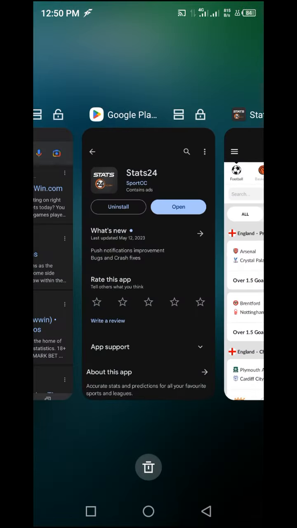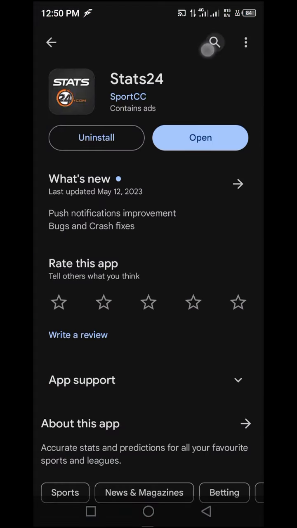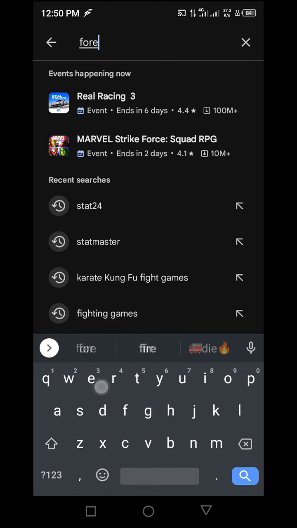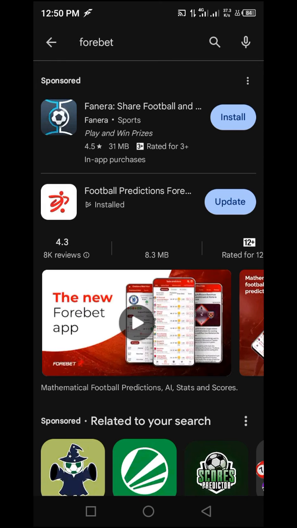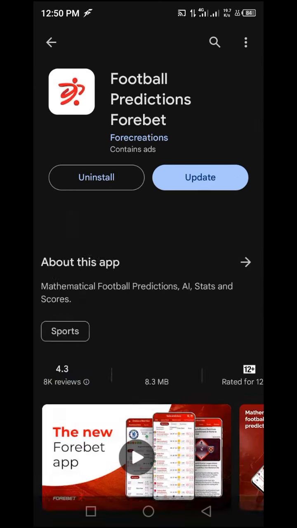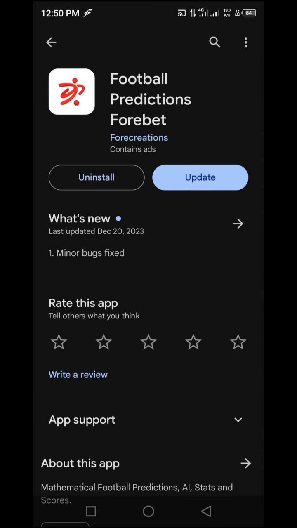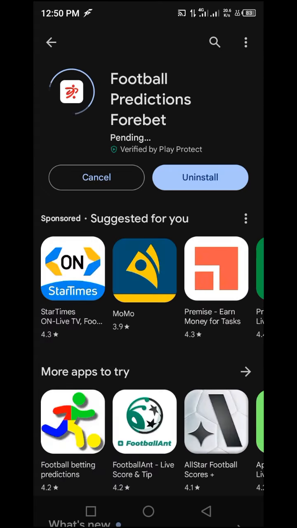The next app in my list is an app called Forbet. I will come to my search browser here and search for the key term Forbet, as you can see here. And once I search for that, I'm going to see an app that looks like this. Once you are sure that this is the app, then of course you want to make sure to go ahead to install the app successfully.